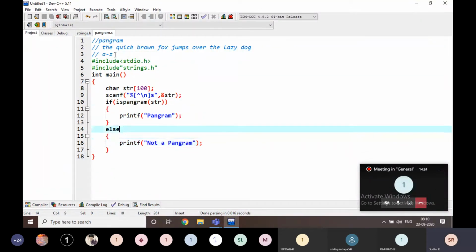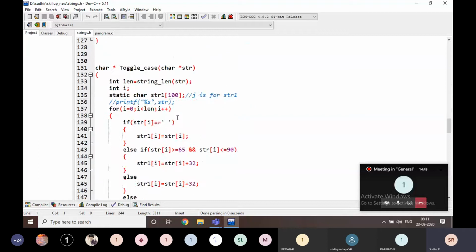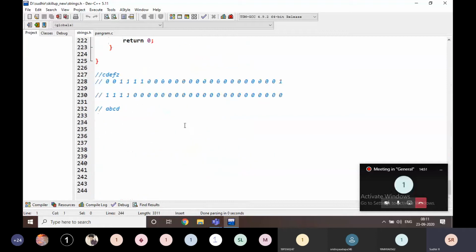Simply I'm going to read one string and check is it pangram or not. Simply it is going to return 1 or 0. If it returns 1, it is a pangram. If it is 0, it is not a pangram. This is the function call, right? This is the function call. Moving into strings.h, I will explain my approach, how I am going to find is it pangram or not.